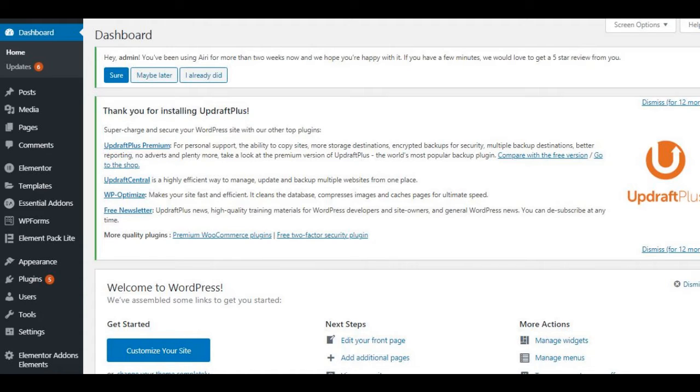Leaving behind multiple themes on your WordPress website will actually lead to the slowing down of the loading speed of your website. So what you just need to do is go ahead and delete the theme that you are not using, the ones that are not activated, so as to increase the speed of your website.